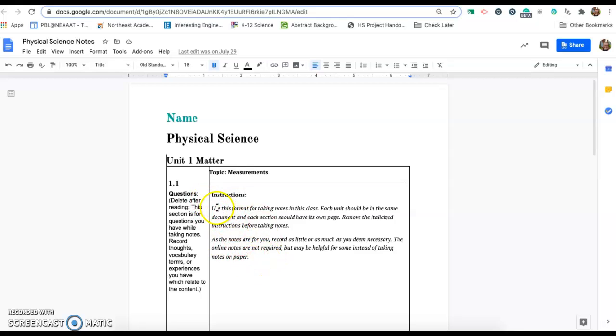This section here will be used to complete terms with important vocabulary definitions. You also include formulas or important dates or historical characters. And then the question section on the side, you might include your own thoughts, specific questions you may have, anything that relates to the content.